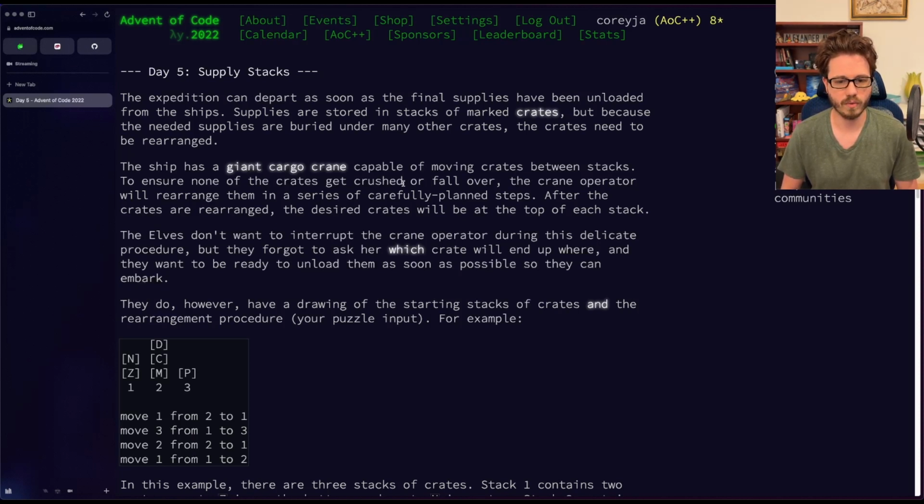The elves don't want to interrupt the crane operator during this delicate procedure, but they forgot to ask which crate will end up where, and they want to be ready to unload them as soon as possible so they can embark. They do, however, have a drawing of the starting stacks of crates and arrangement procedure, your puzzle input, for example.